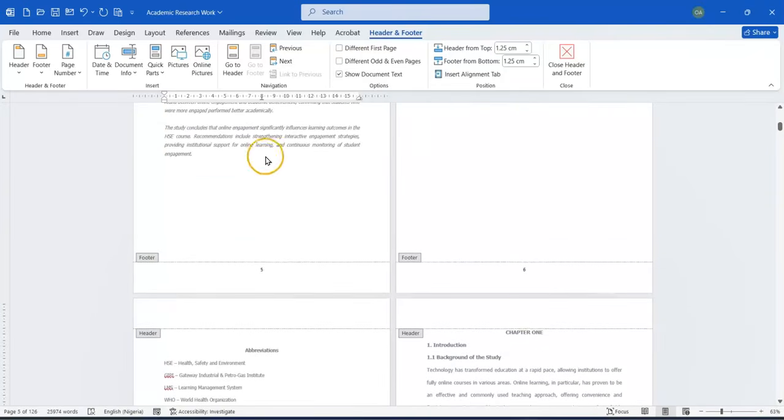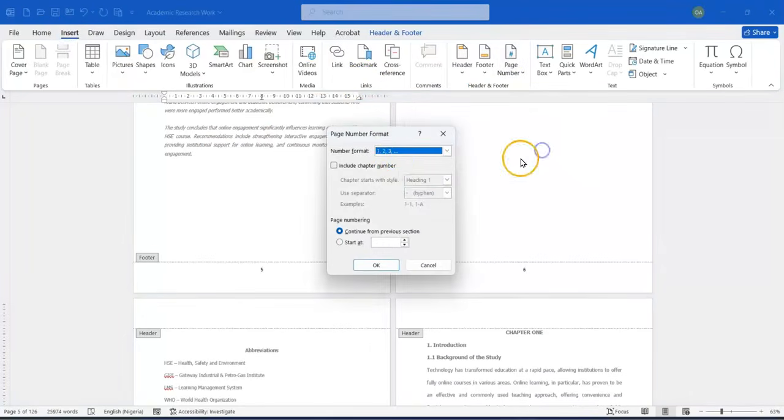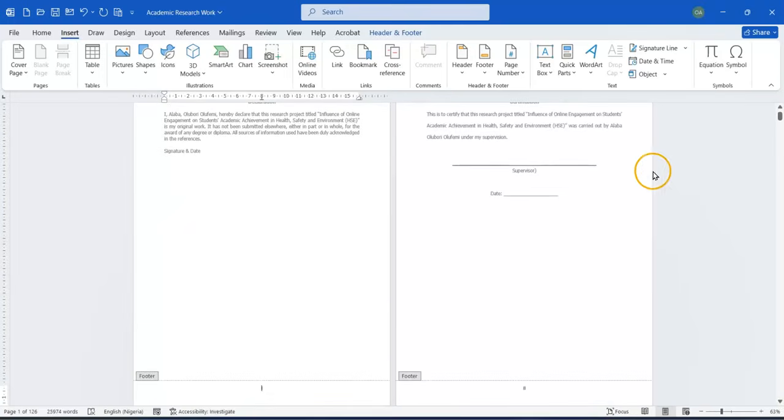To do that, I'll go back to the Insert tab, then Page Number, and I'm going to format it. The page numbering is currently 1, 2, 3. I can choose this option, or I can have this option of Roman numerals I, II, III, and so on and so forth. I'm going to click on OK, and then from top to bottom everything changes.